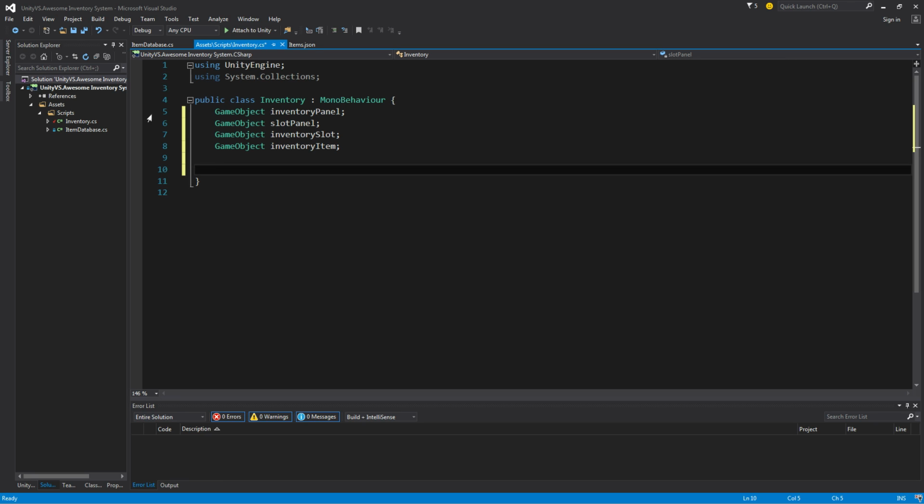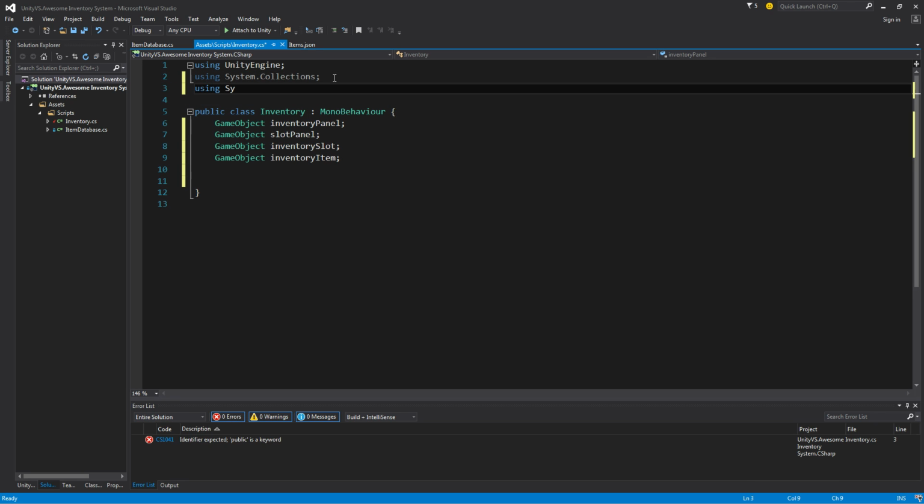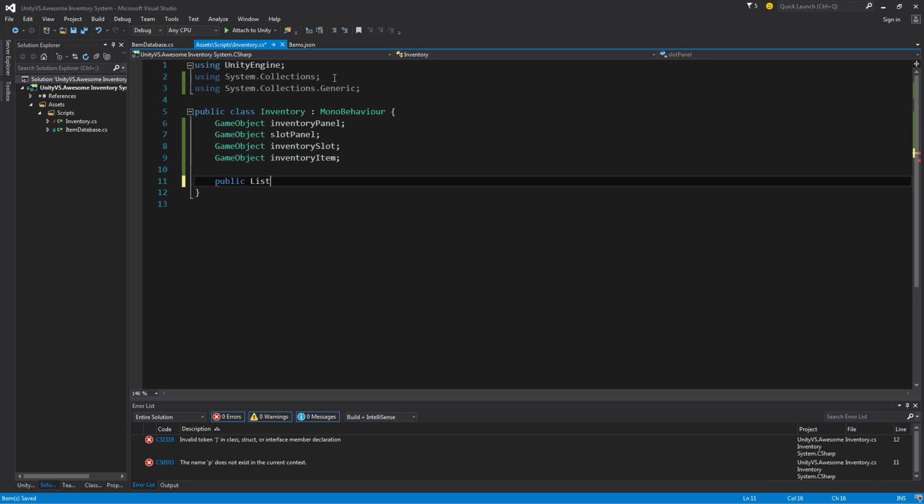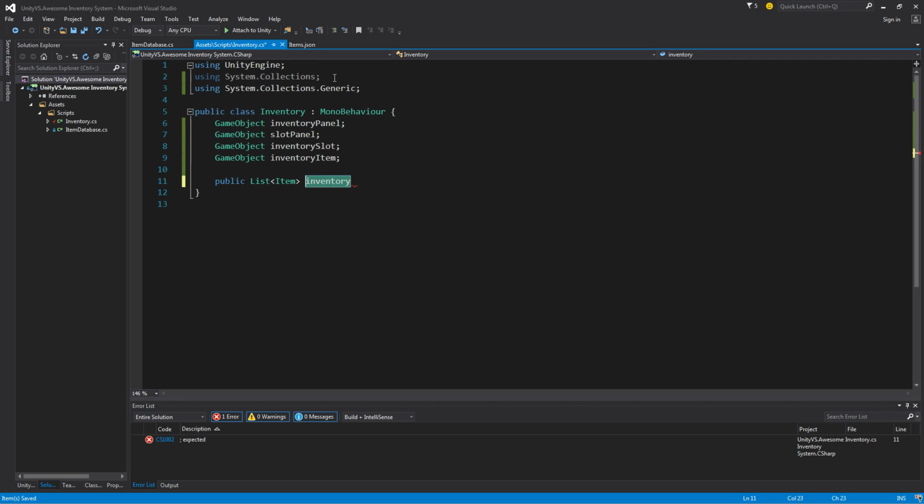So what I'm going to do is create a list. First of all, we have to get system.collections.generic. We need that namespace to be able to use the generic list we're going to be using. There's going to be a public list. This will be a list of type item. I will call this inventory. It'll be inventory.inventory. It's kind of weird, isn't it? So let's do items. Inventory.items. That makes more sense. I like that.